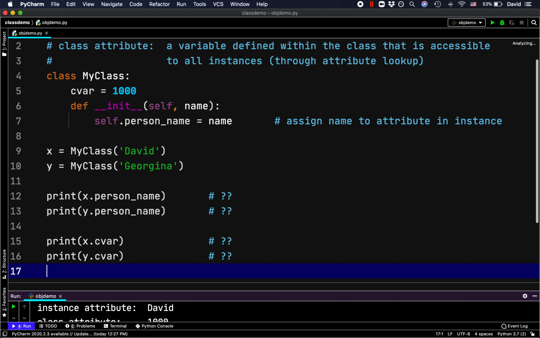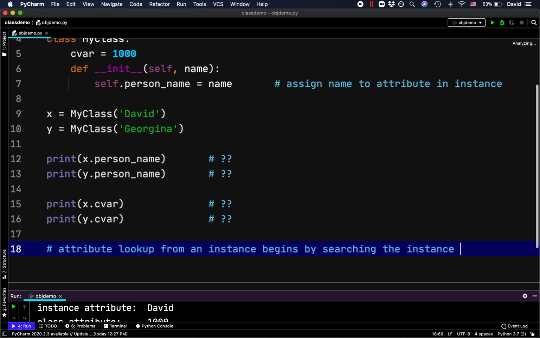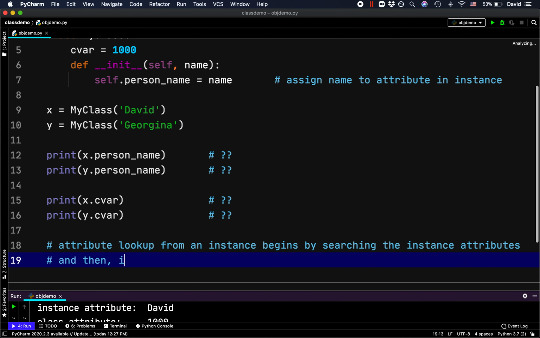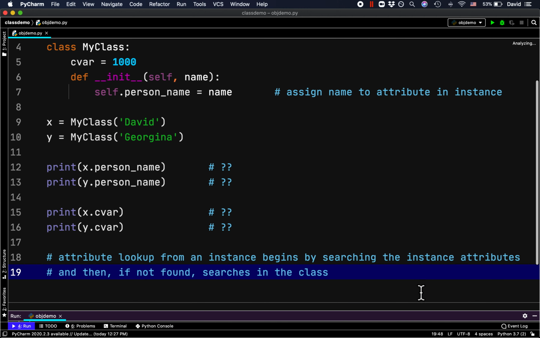Okay, so what is the value of person name for x and y, and what is the value of cvar from x and y? Again, don't forget, and I guess I should have left this up, attribute lookup from an instance begins by searching the instance attributes, and then, if not found, searches in the class. Can't fit it all. So what is the value of x.personname?